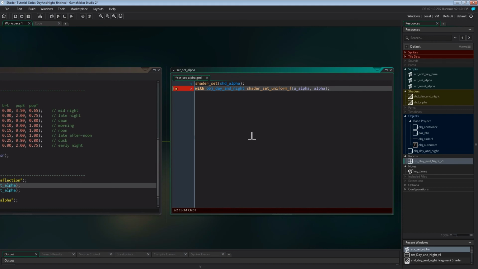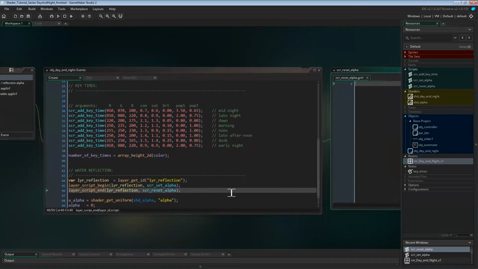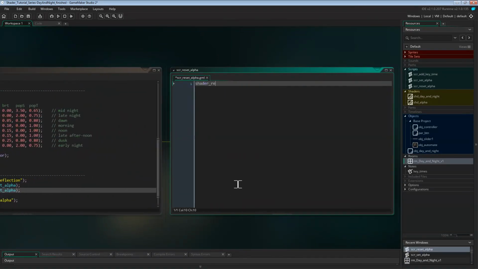Unfortunately, this layer script is called from the first instance created in the room, and in our case that's the controller object and not the day and night object. So we'll need to refer to the day and night object in here. The second script, script reset alpha, is run after the layer is drawn and is simply resetting the shader, shader_reset.